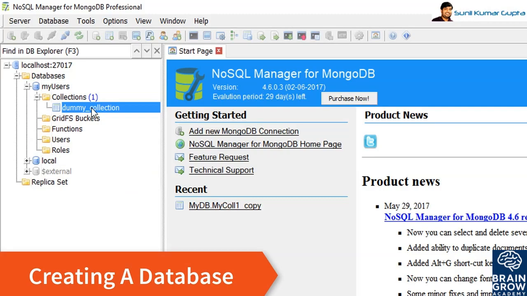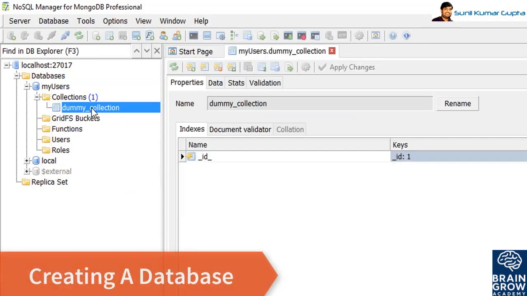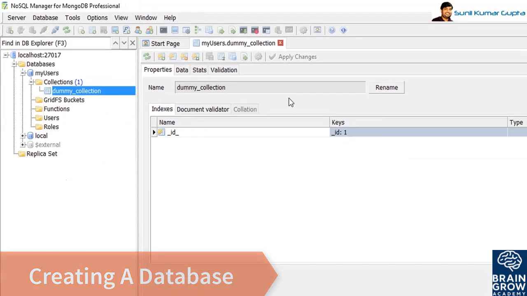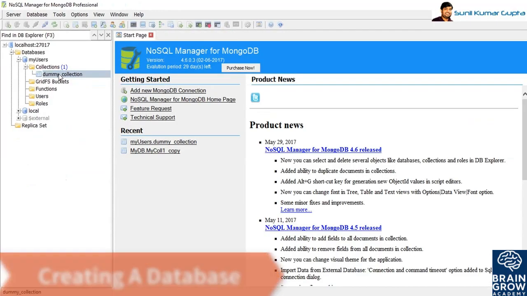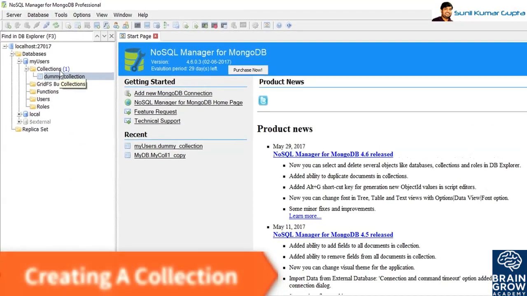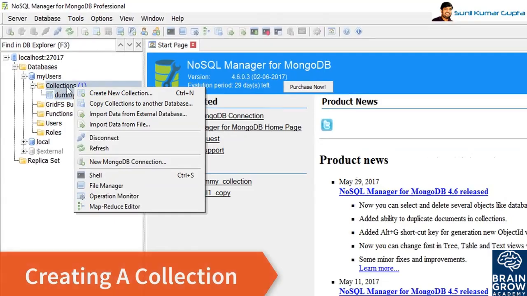Here you will see the dummy collection that has been created for you, and there won't be anything in it. If you want to create a collection, you just right click on the collections, and here you will see the option of create new collection, or you can see the option to copy a collection from one database to another, import external data from files, disconnect, refresh, all those things. Here we'll click on create new collection.